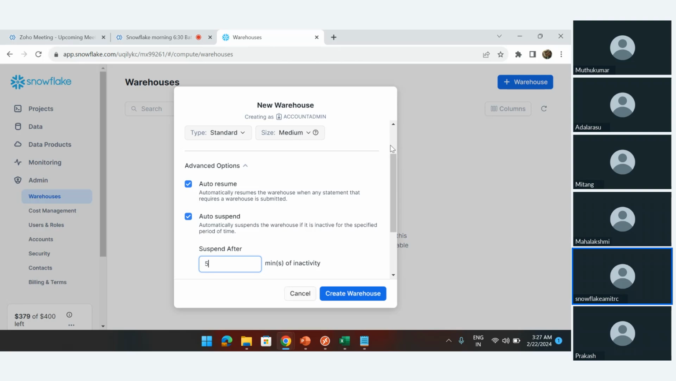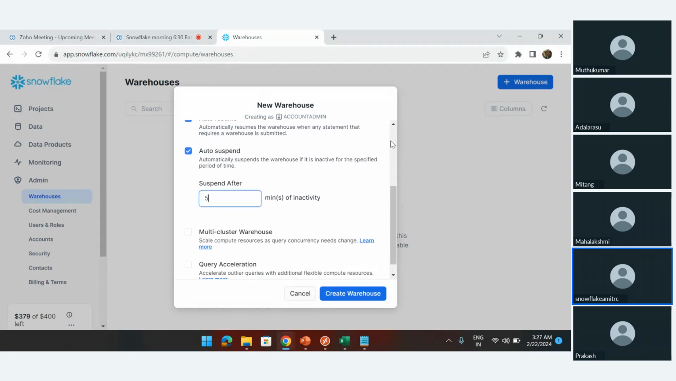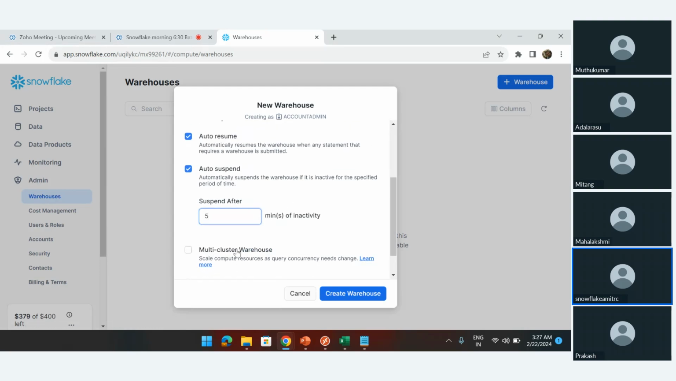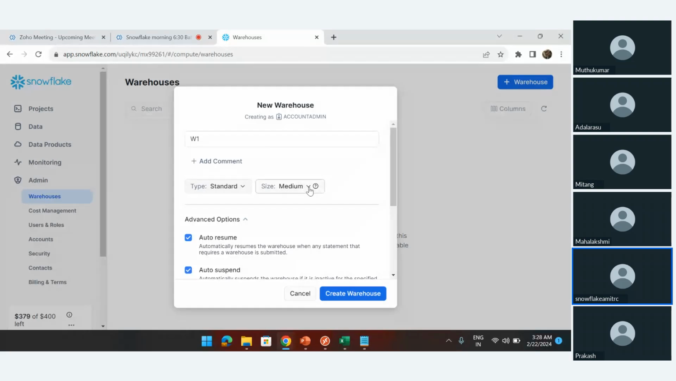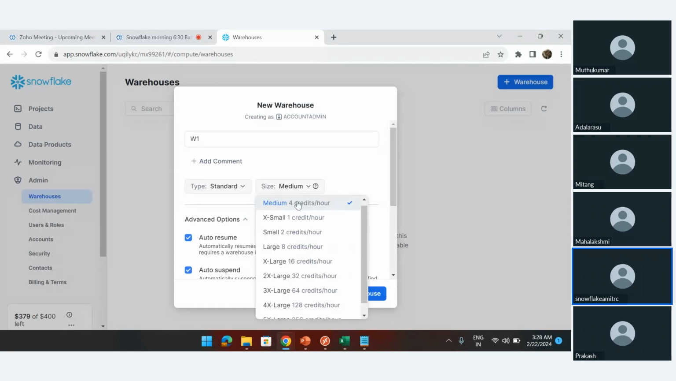Now, in this case, this is what we call a single cluster virtual warehouse. Now we have another option called multi-cluster virtual warehouse. What does it mean? If I tick this, your virtual warehouse will become multi-cluster. If I don't tick this, the virtual warehouse is single cluster. Single cluster is simple to understand: there will be one rack, and on that rack you will have 4 servers right now. Why 4 servers? Because I created a medium size virtual warehouse, which has 4 servers inside it.